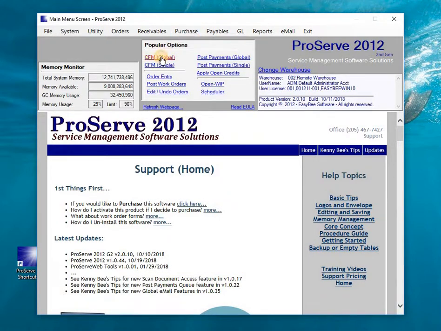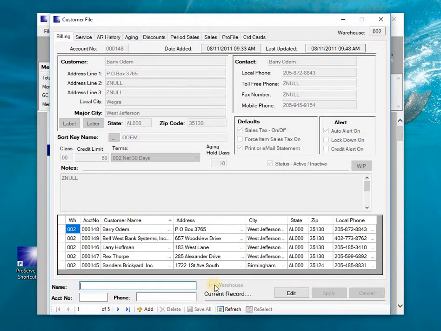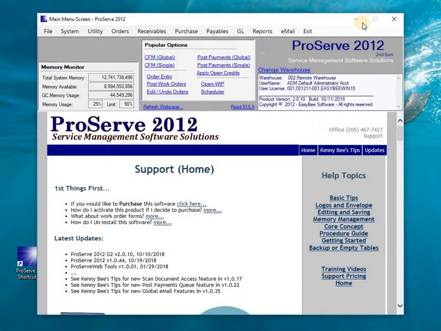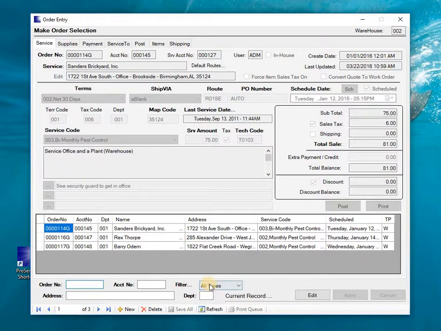Now, if I go to global customer file maintenance for this guy, because he's not the master warehouse, he can't see anything beyond company 2. Okay? If I look at open work orders, this guy, same thing. He can't see beyond his warehouse. Okay? He can only see the G's, so he can only work with orders and customers that are in his warehouse right there.